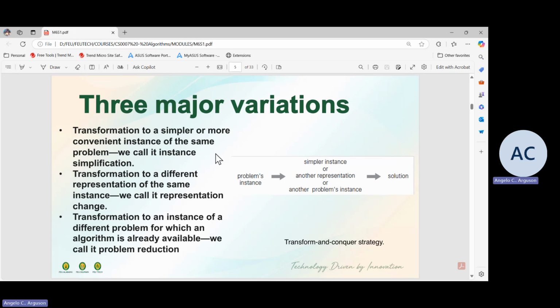Instance simplification is definitely to be discussed on our next slide, but we're going to start discussing the other two for now. The transformation to a different representation of the same instance is also known as representation change. The representation change involves transforming a problem into a different representation, or a kind of format, that makes it easier to understand and solve.